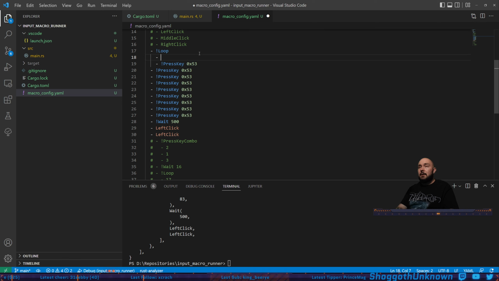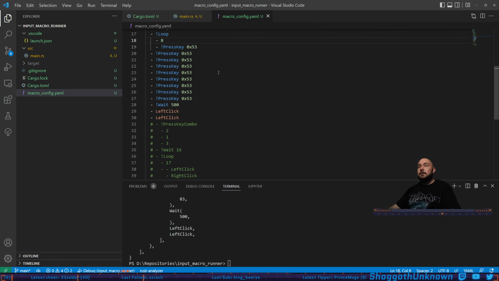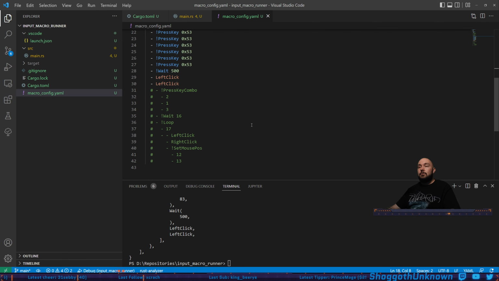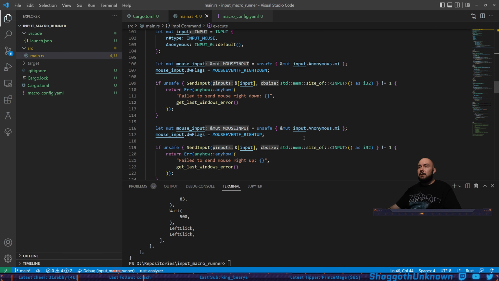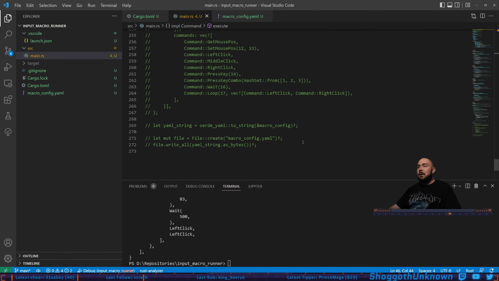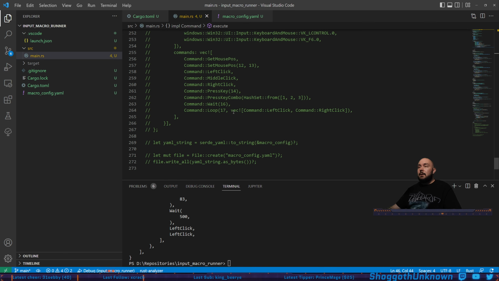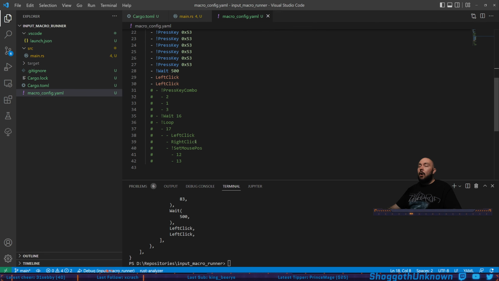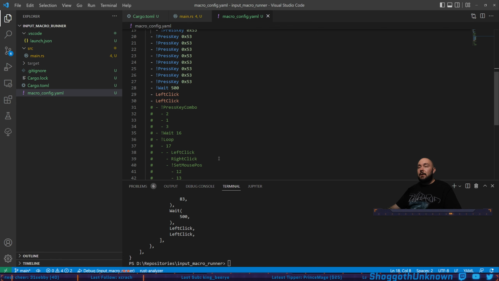So it's going to be 6 iterations. We'll do 8. It's going to be 8 iterations, and it's going to do... What did I put in that loop? Let's confirm. I'm trying to make sure I understand the syntax. Left click, right click. That's all I put in the loop. Oh, I added that other one later. Okay, I see what it is then. So left click, right click. So we do need this double.